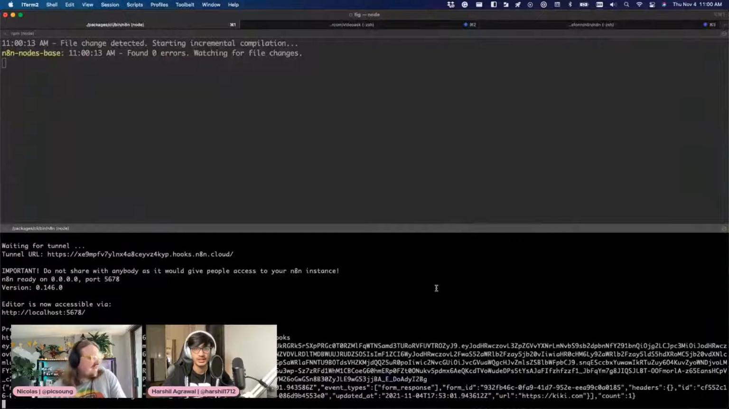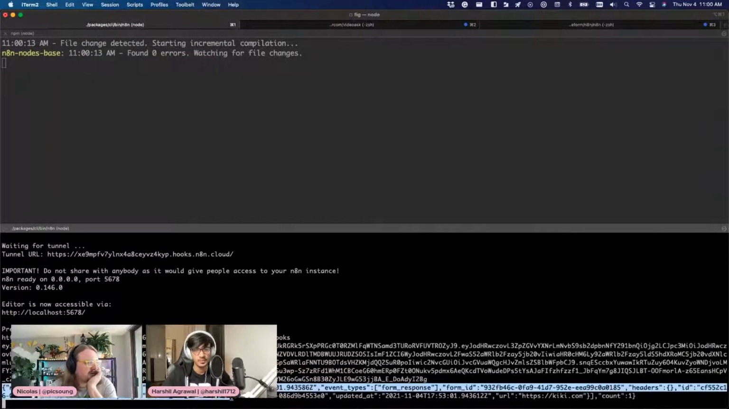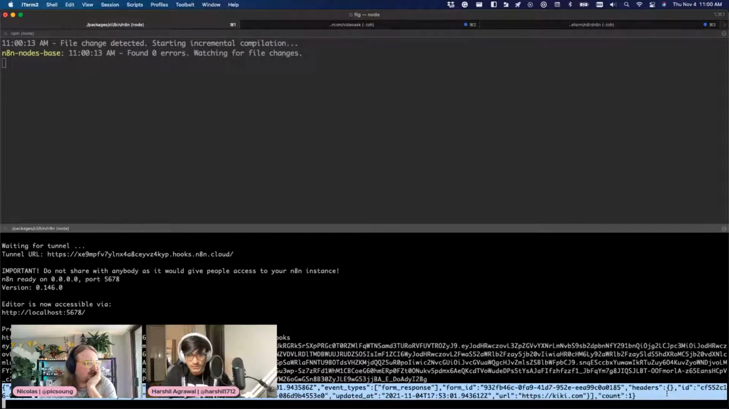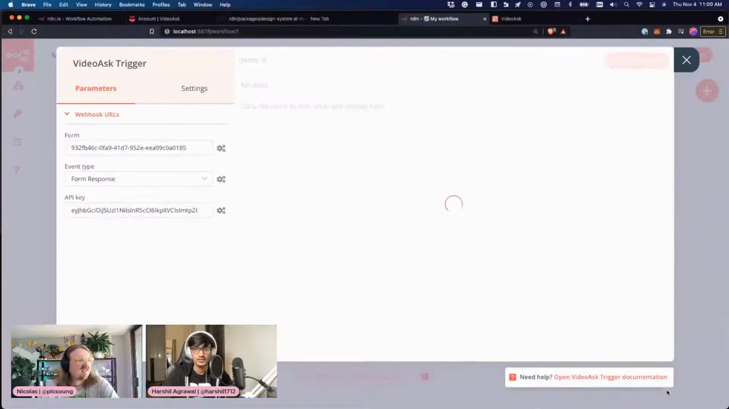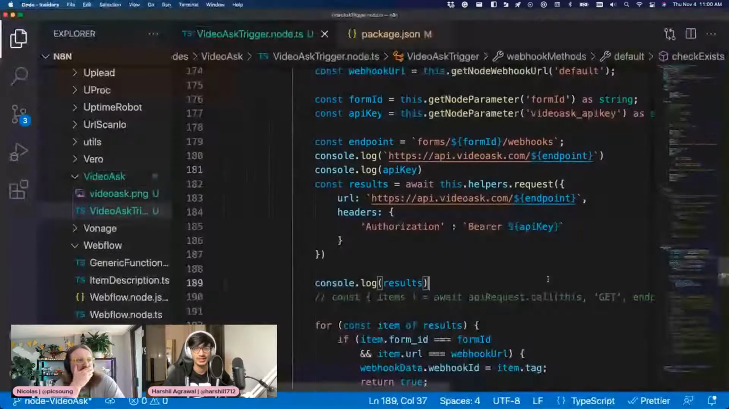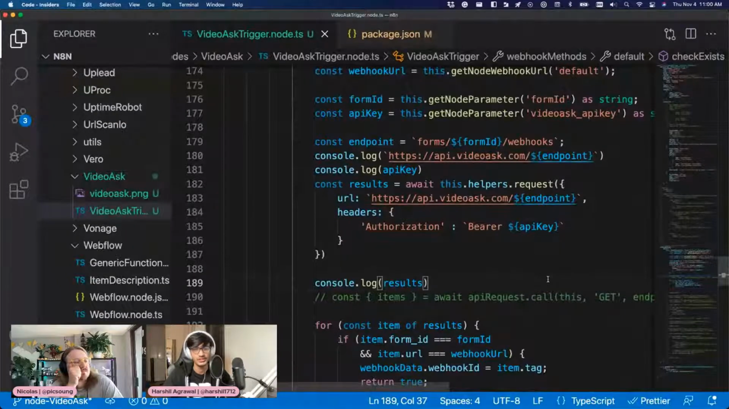Right. So now this is listening for the webhook call. We got it. We got it. It's here. Perfect. But if we go again to n8n, you will see it's still waiting for the webhook call. So unless we make a submission, it's going to continue for 120 seconds and then stop the execution.